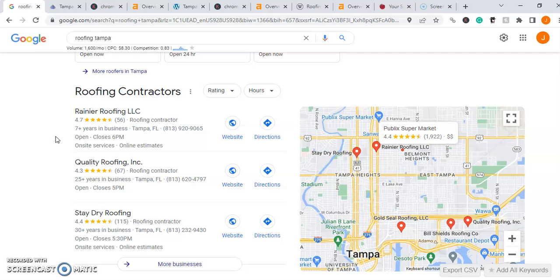Now, citations are all the different places your business's name, address, and phone number are listed online. Some popular citations are things like Yelp, Yellow Pages, Facebook, Instagram. All those are citations you can get for your business, and they all help with the Google Map Pack. So let's take a look at how many citations these companies have and determine how many you'll need to really go in and start competing with them.